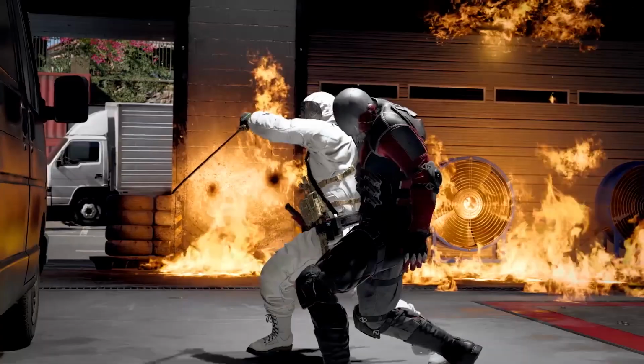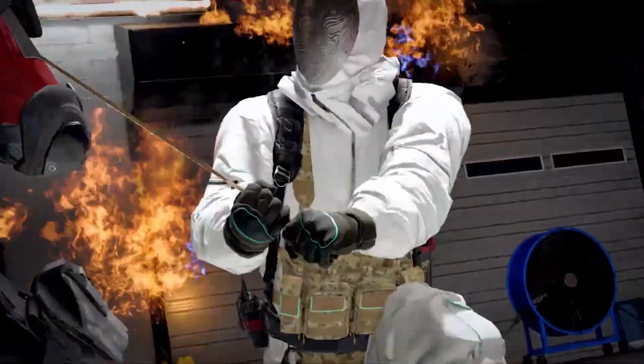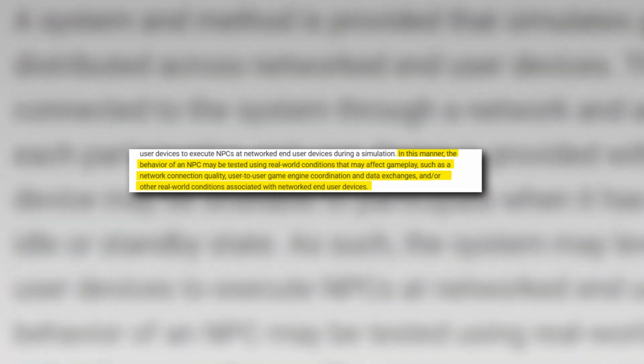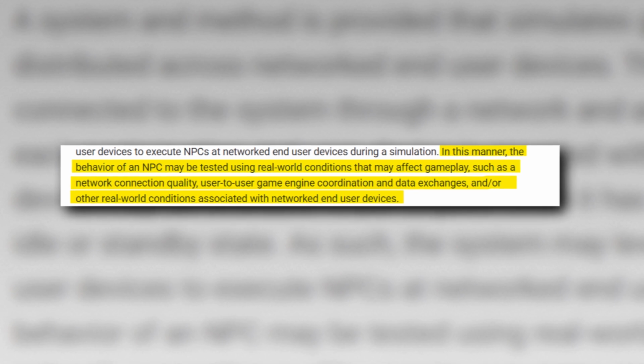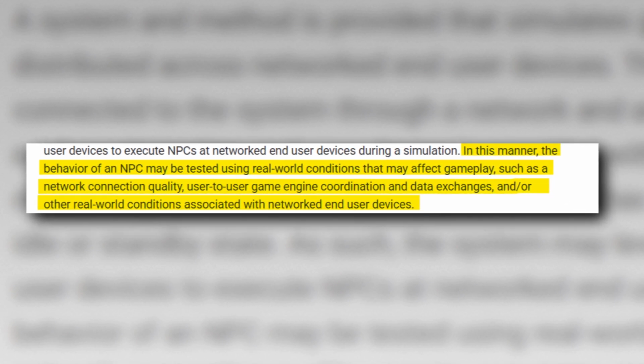But why? And what else could they be using it for? During these simulations, the patent states that NPC behavior is tested using real-world network conditions, things like connection quality, user-to-user coordination, and data exchanges between devices.